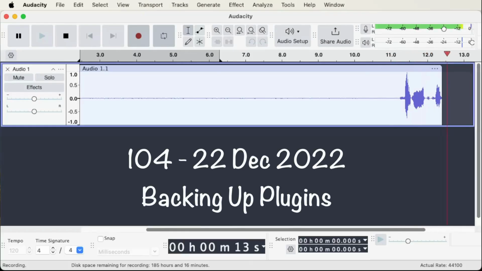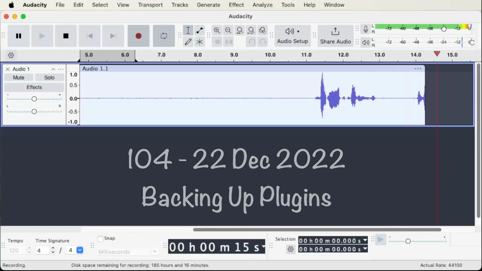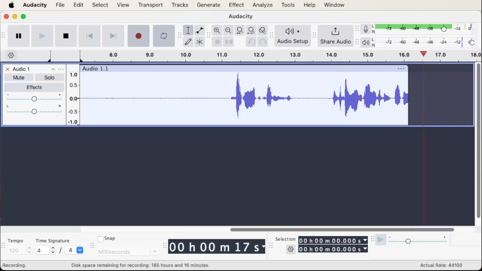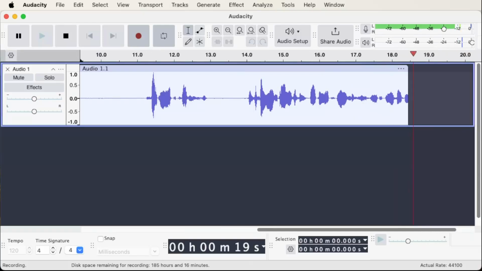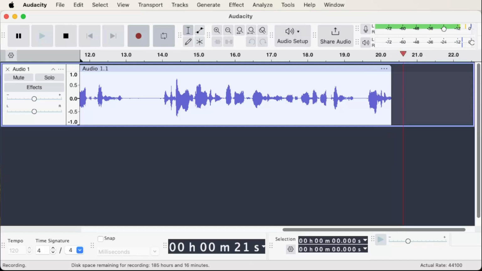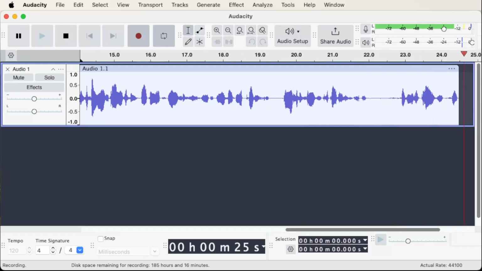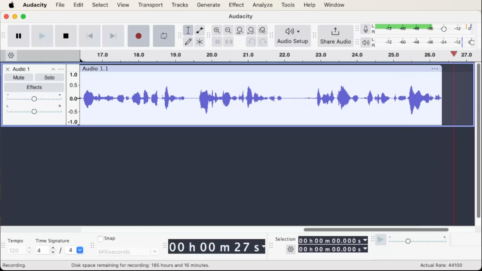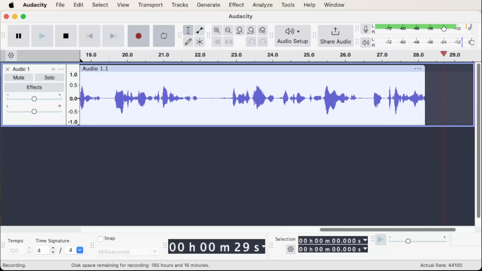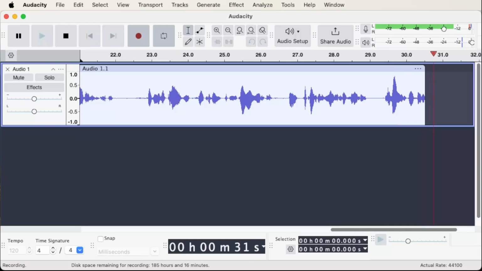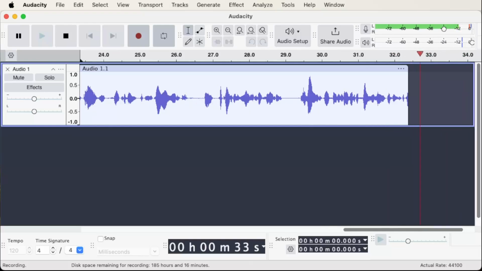Backing up plugins. As the final installment of the Backing Up mini-series, we'll explore backing up plugins in this edition of Stuart's Audacity Tips. Plugins are powerful, flexible, extremely useful, and potentially really confusing. As always, feel free to share this with friends and reduce the confusion.